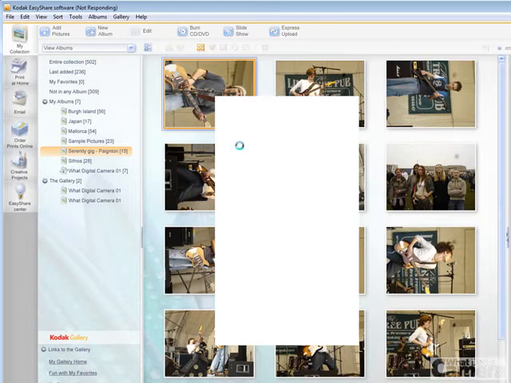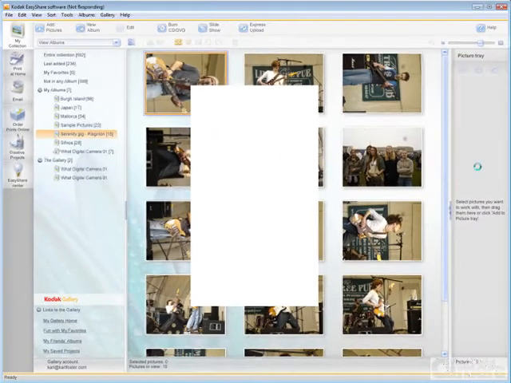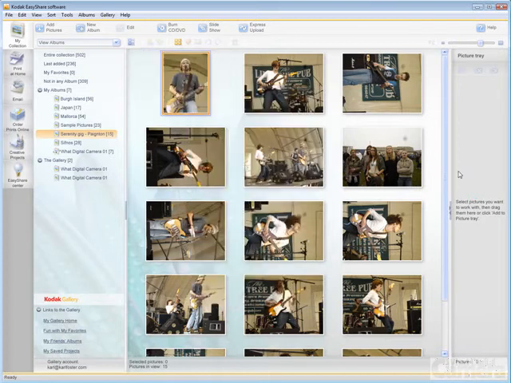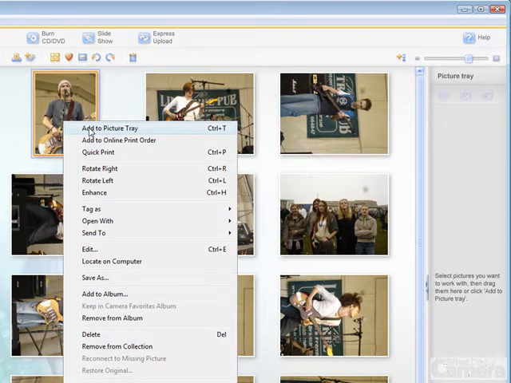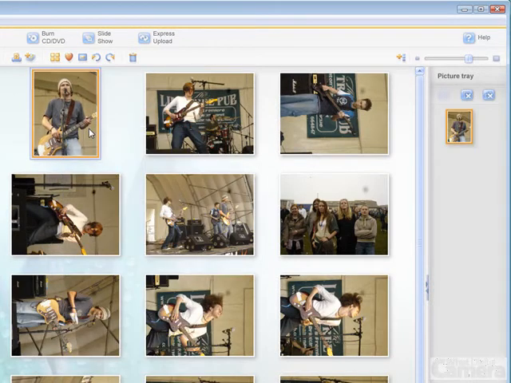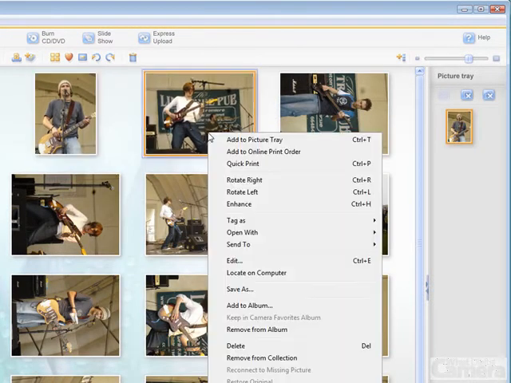So before we lose the will to live, let's hop over to the right hand side of the interface and look at the photo tray, a holding area into which images can be dropped. In fact, corralled, ready for a whole host of other functions. There it is. So you can just add to picture tray with a right click. It's also possible to drag and drop them.